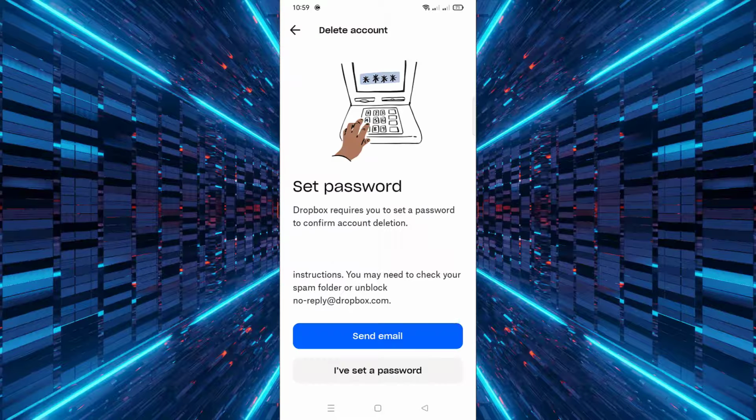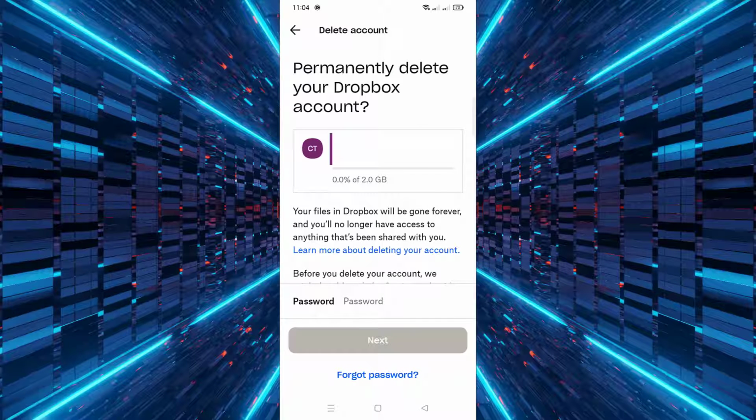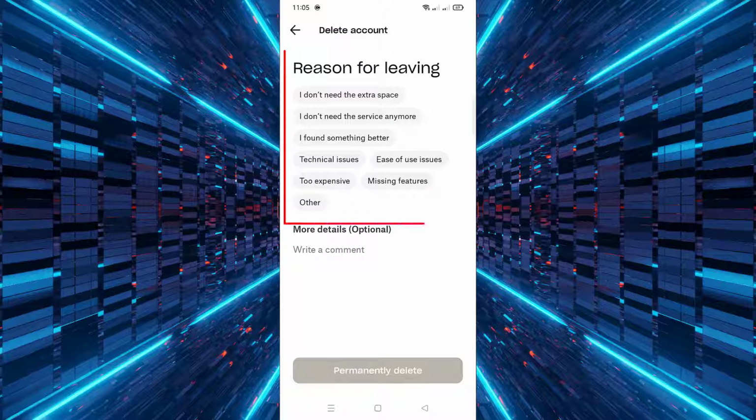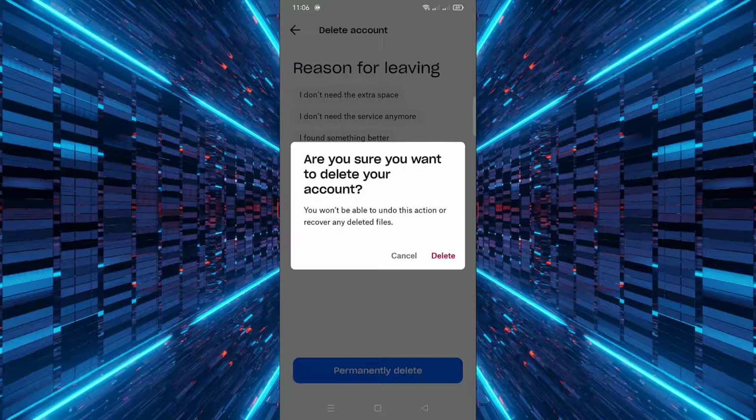Tap on it. Then, if you already have a password set for your account, tap on I've set a password. Enter your password and tap Next. Now, choose a reason for deleting your account from the list of options provided. Finally, tap on Permanently Delete and confirm the action by tapping Delete again.